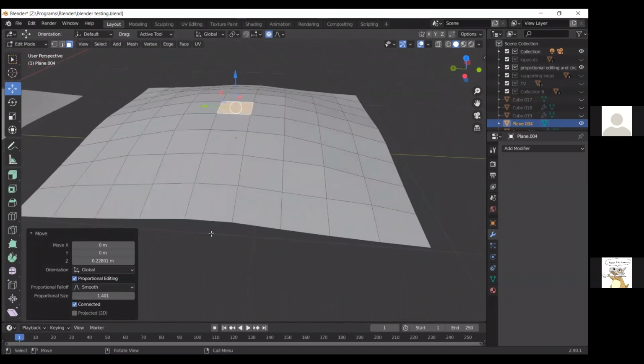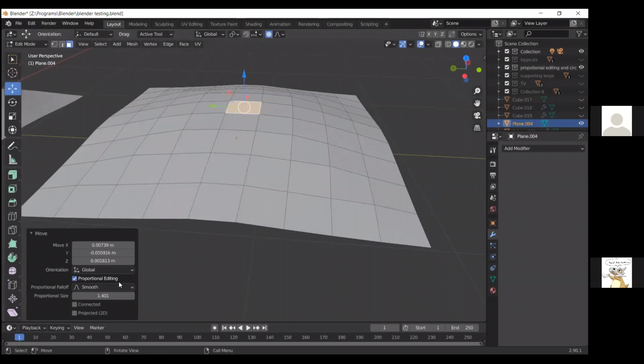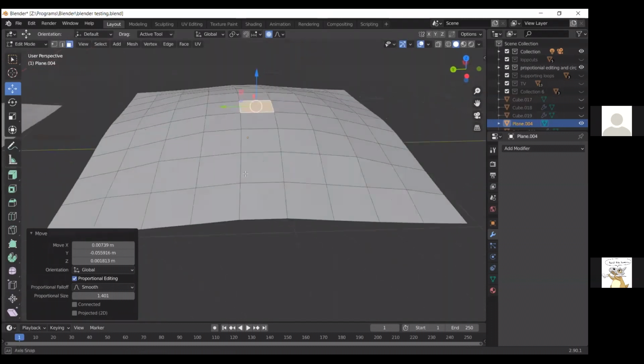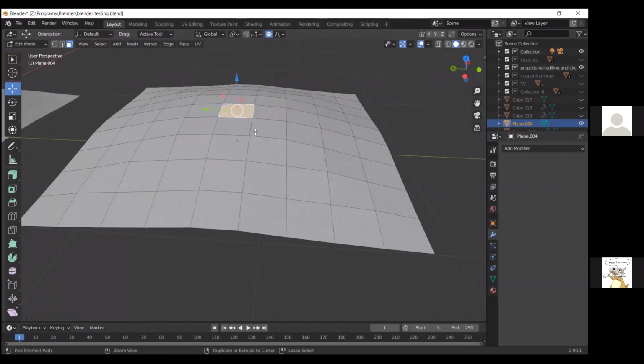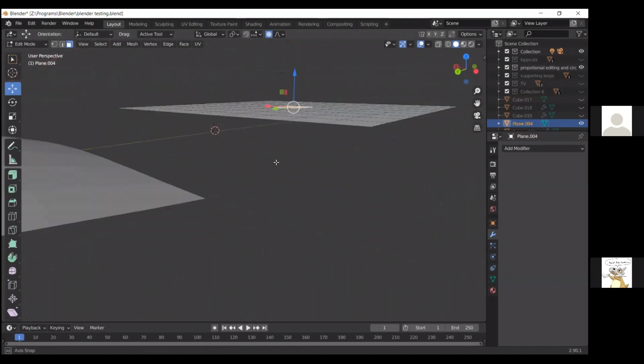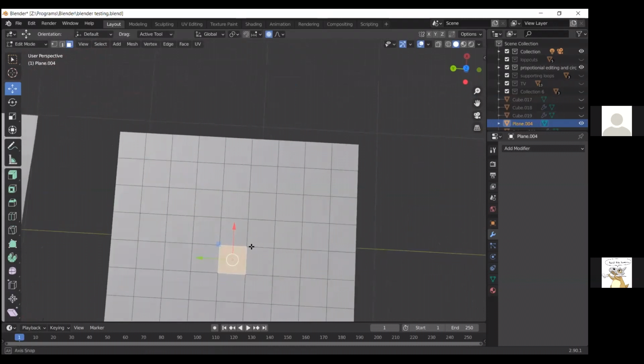Okay, yeah. So if you still have the proportional editing menu open, change the proportional falloff to smooth. And in case you don't have it open, you can press Control Z to go back a step or two.